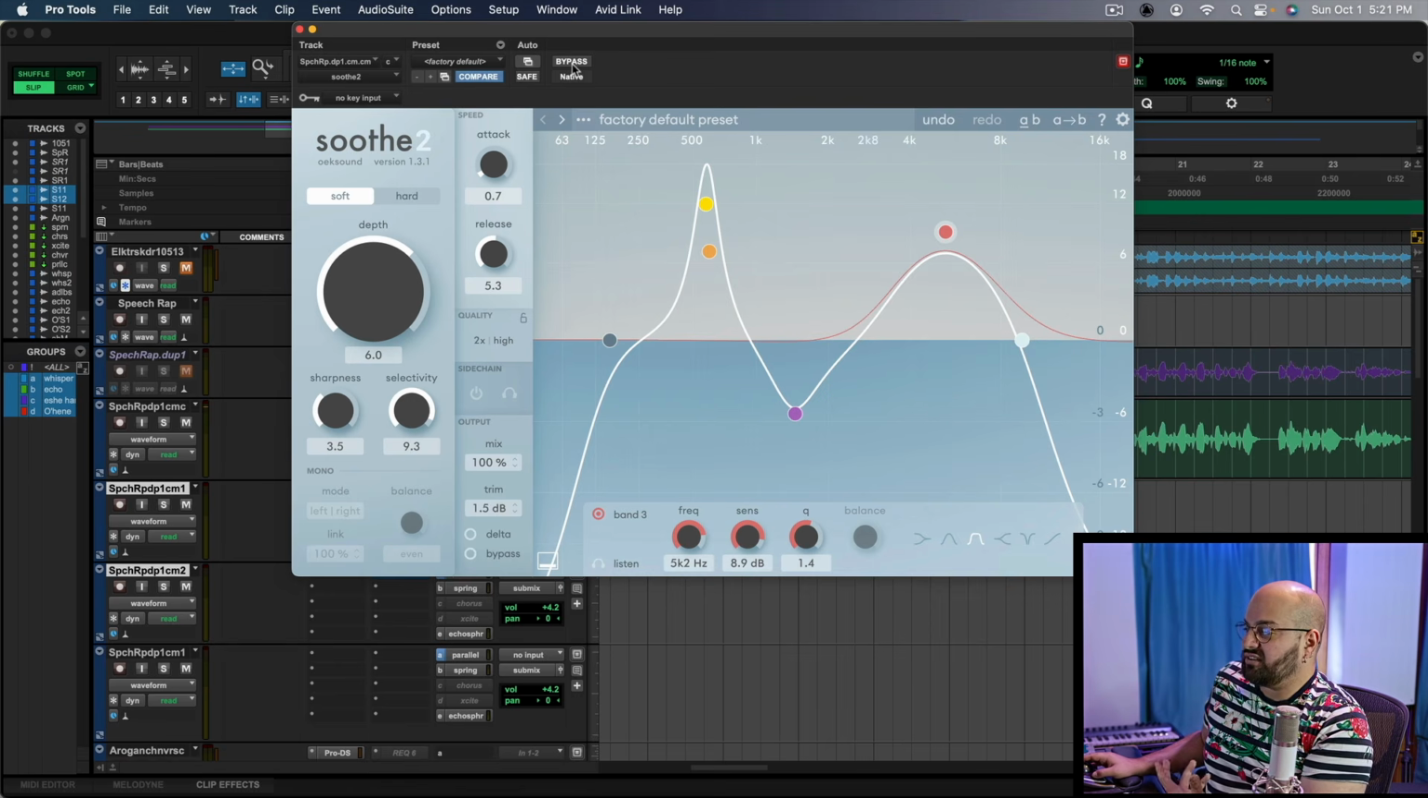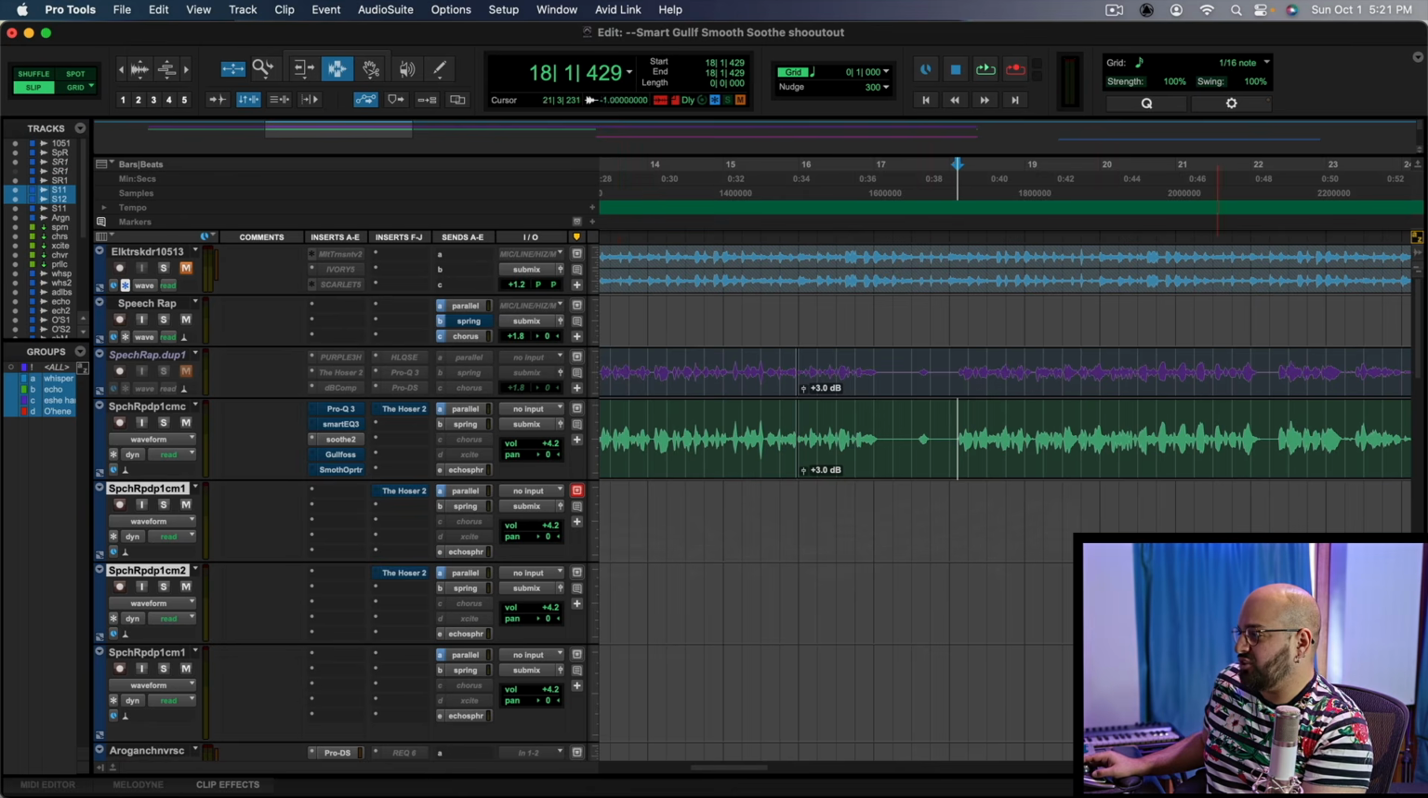So you can hear that it does actually effectively smooth things out, especially when we get past the first little bit, once we get over to maybe around here.